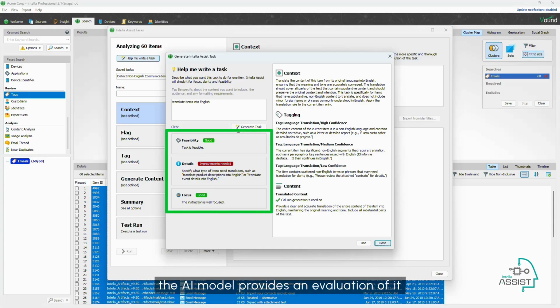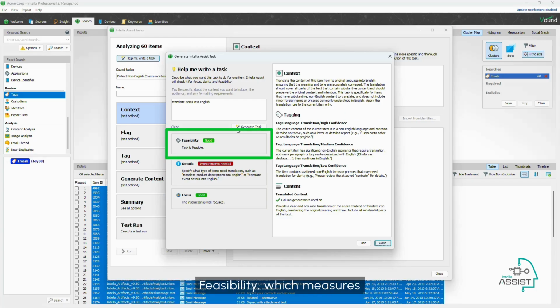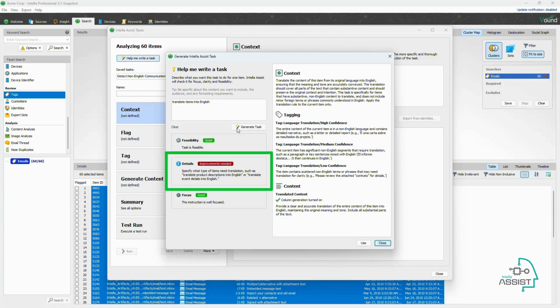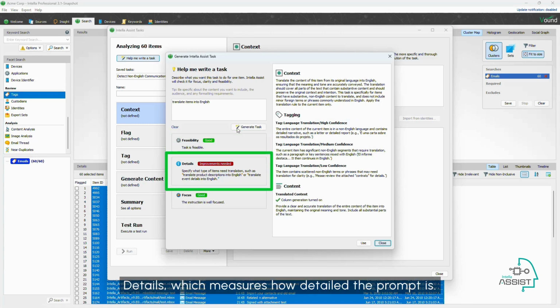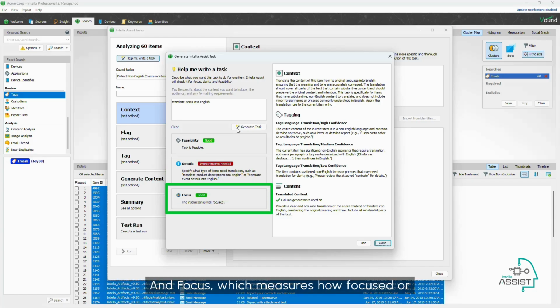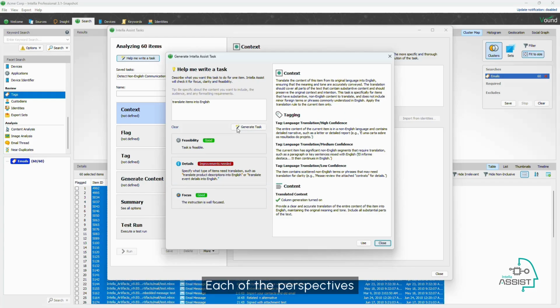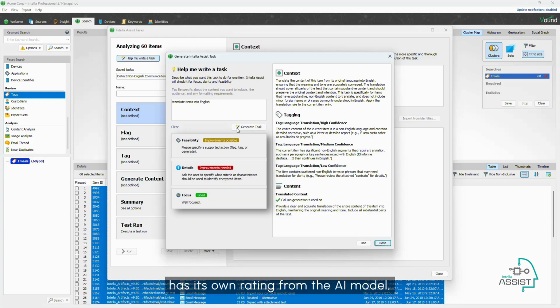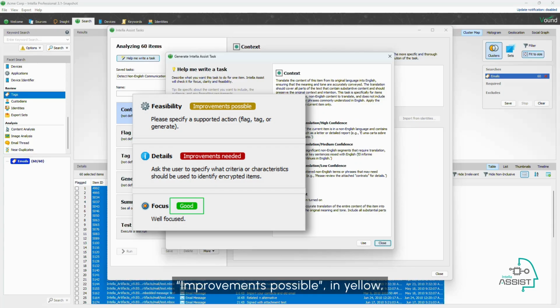Below the prompt, the AI model provides an evaluation of it from 3 perspectives. Feasibility, which measures how feasible it is to perform the task and perform flagging, tagging, or content generation based on the prompt's instructions. Details, which measures how detailed the prompt is. And focus, which measures how focused or narrow the prompt's goal is. Each of the perspectives has its own rating from the AI model, from good, indicated in green, improvements possible, in yellow, to improvements needed, in red.